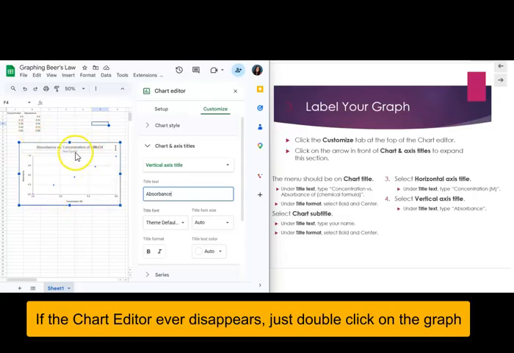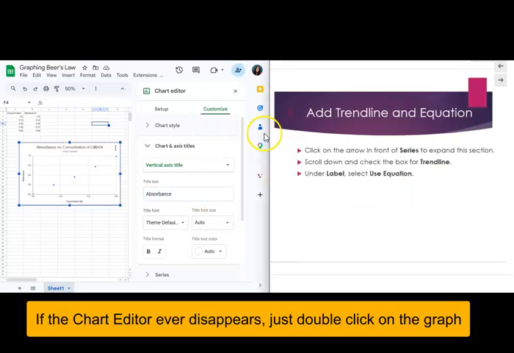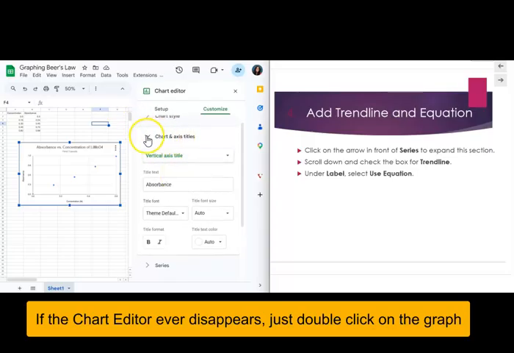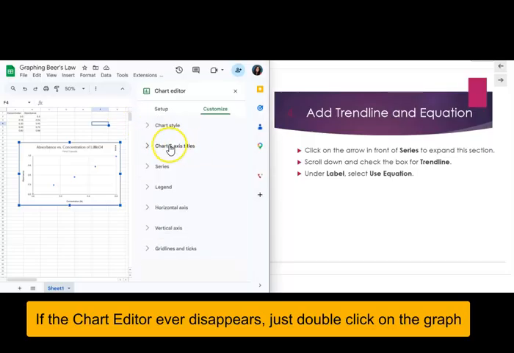I've got my title, my name, and my axes are both labeled. And we have our plot points here. So now we're going to make our line. So we're going to click down, and if you want to minimize this again, you can click on this down arrow and it'll go away.